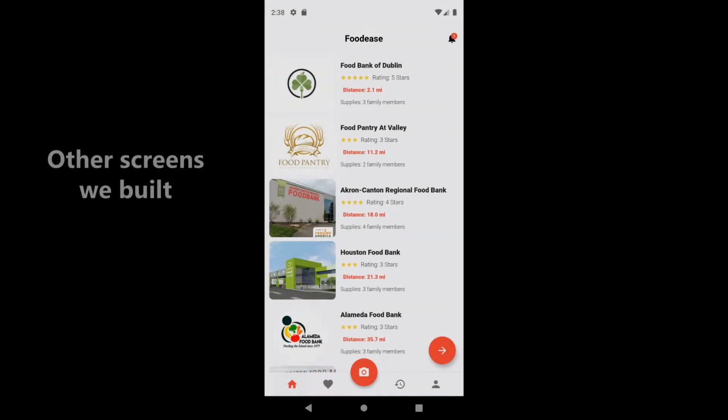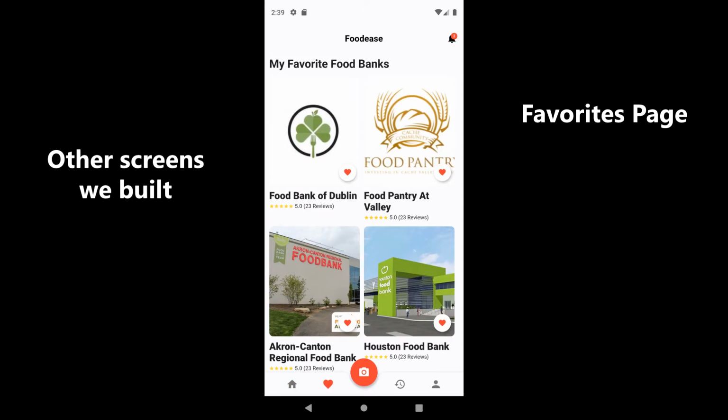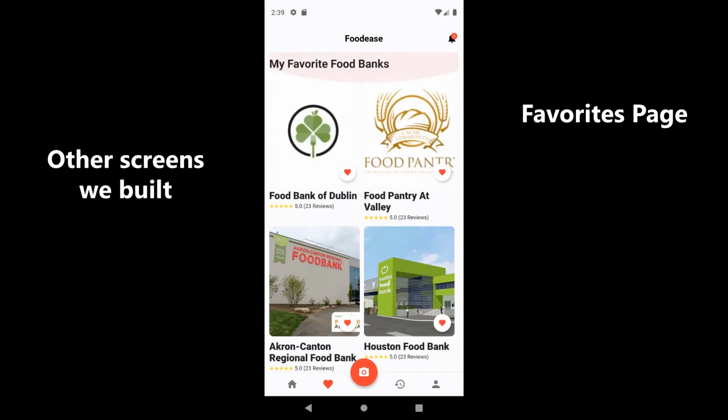We'd also like to show off a few other screens we've built. In the Food Bank Details app, we're able to favorite specific food banks, which we can quickly access from our favorites page. This is useful because it's much more convenient to find food banks you prefer here.